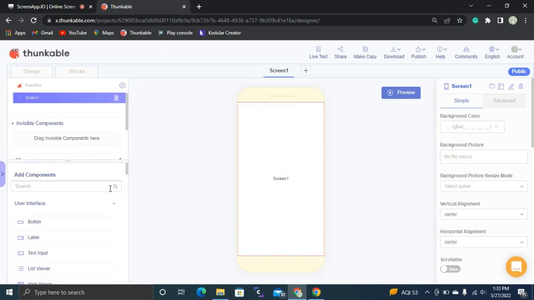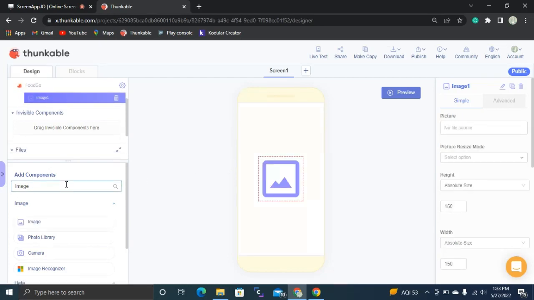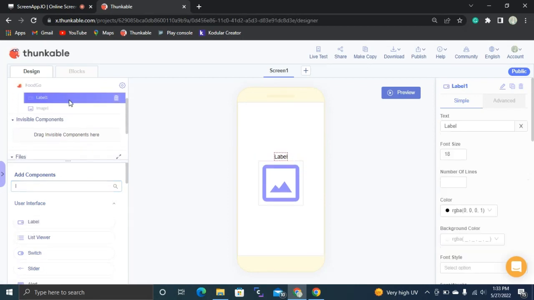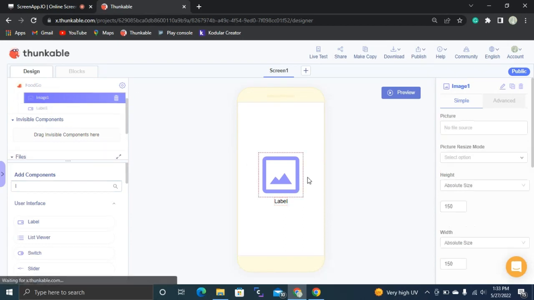Here, first we're going to search for an icon. First, drag and drop one image here. Then we are going to add one label after the image. This image is going to hold our app's icon.